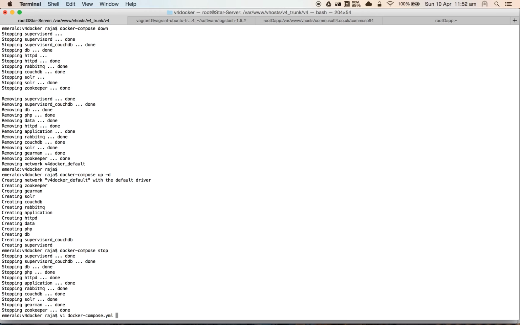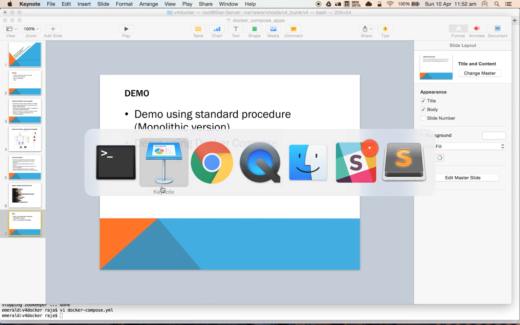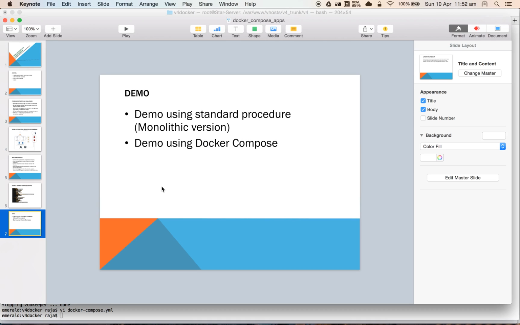So if you wanted to look at how the compose file is made, this is basically having all of those services, and we are linking them all together so that they look and behave as if it's a single app.